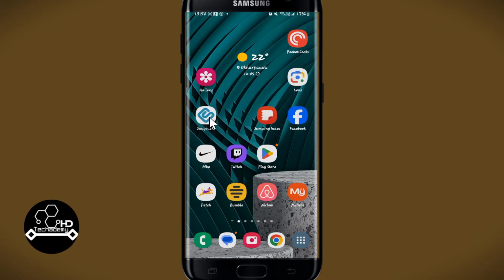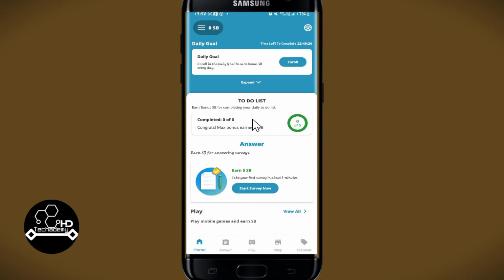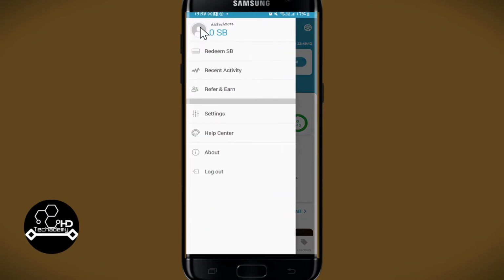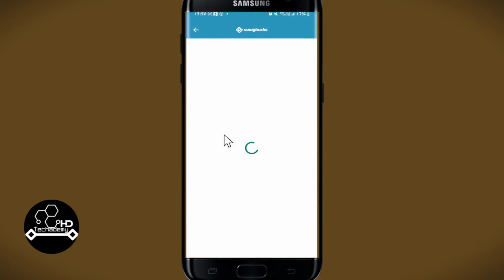First of all, open up the Swagbucks application on your device. And if you haven't logged into your account already, use your email address and your password or your Google account to log in. After ending up within the homepage, tap on the menu icon at the top left corner and then tap on Help Center, which will now show you various different FAQs.